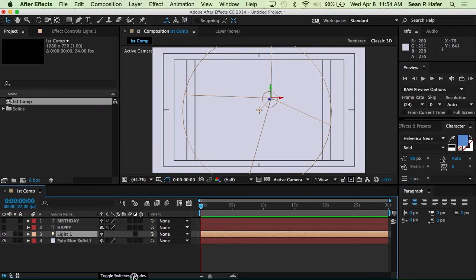So to turn on the 3D layer, I just hit my switches modes here. And this little column right here is 3D. So if you're ever trying to do something with lights, there's always a couple things. Make sure if you want shadows to cast, the light needs to have shadows turned on. Also, your object needs to have cast shadows turned on. So just so you know, 3D layers are the only layers that can receive light or receive shadows.